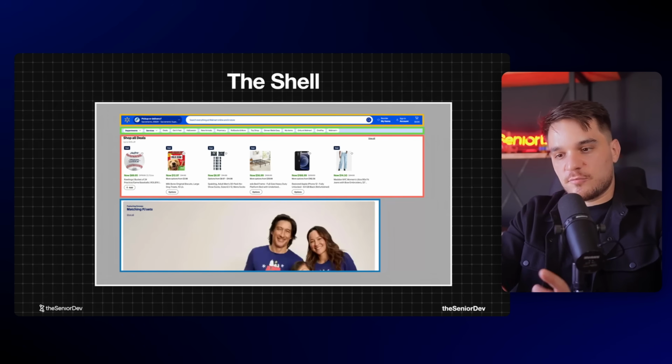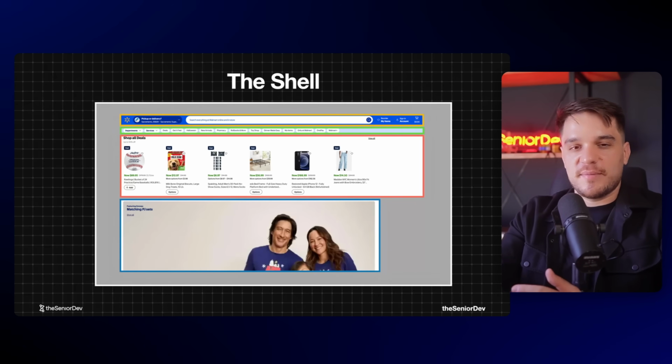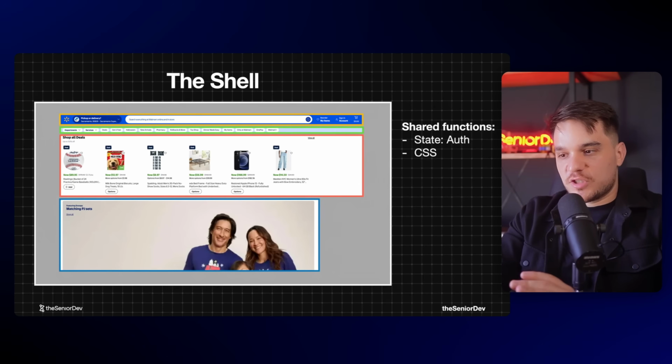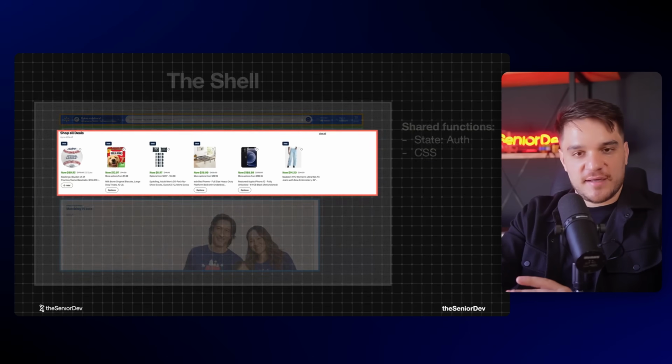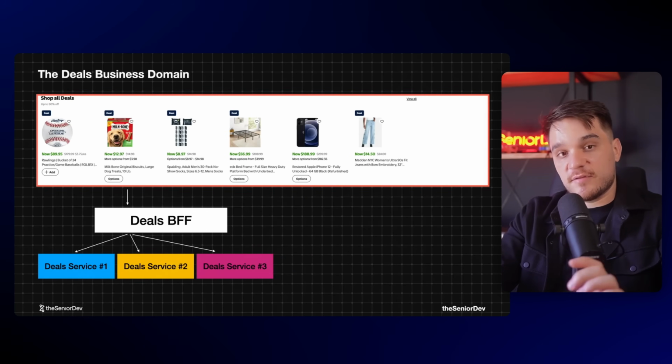So with micro frontends, we actually scale the development. We scale the development speed. We don't make things faster. Actually, it will be slightly slower because all those things load at runtime. So it will take a bit longer sometimes to load. And so shared functions like state and CSS will go to the shell, but then we'll have our independent business domains where you'll have your deals microservice, as we see, and then they have a BFF, a backend for frontend, and then they might have different microservices.